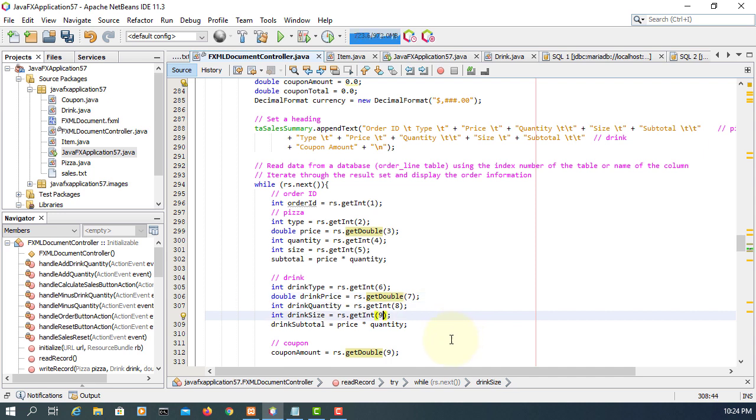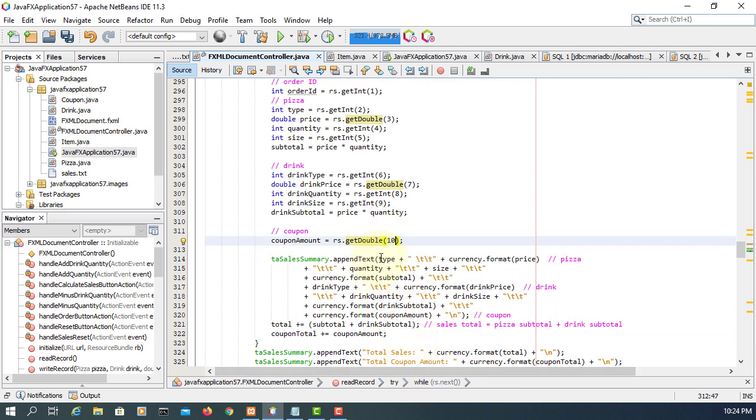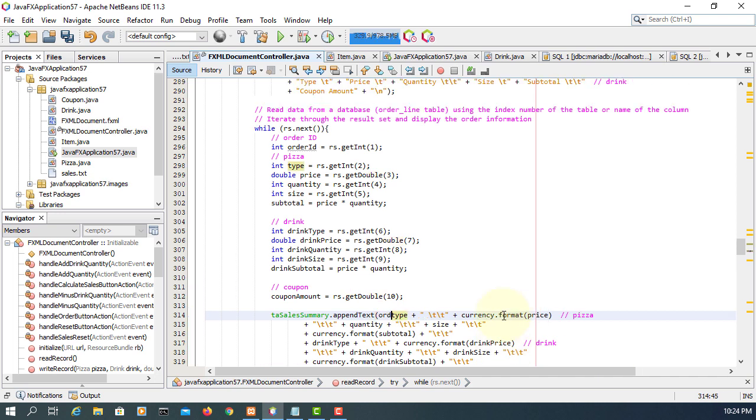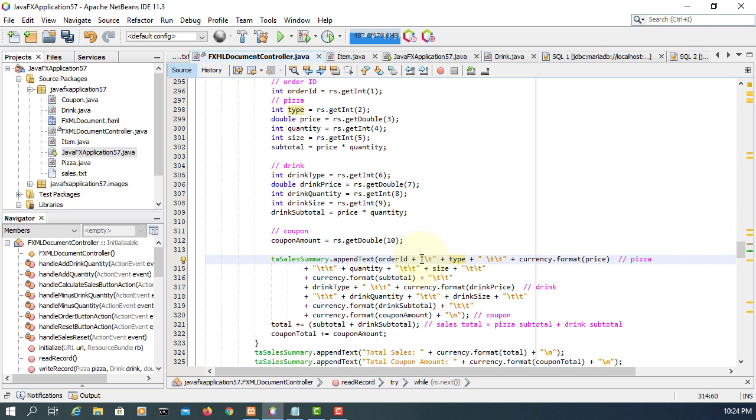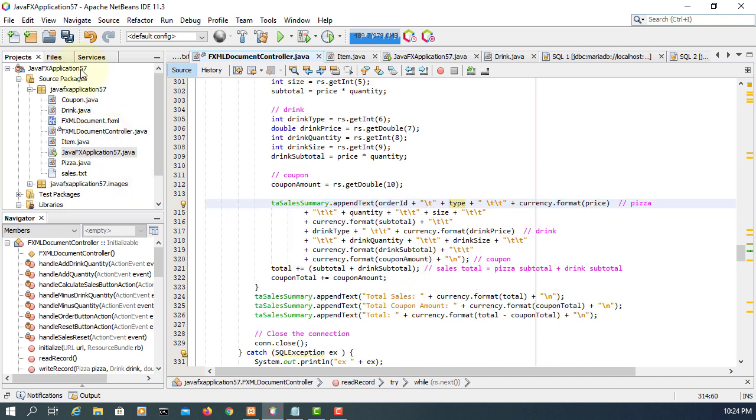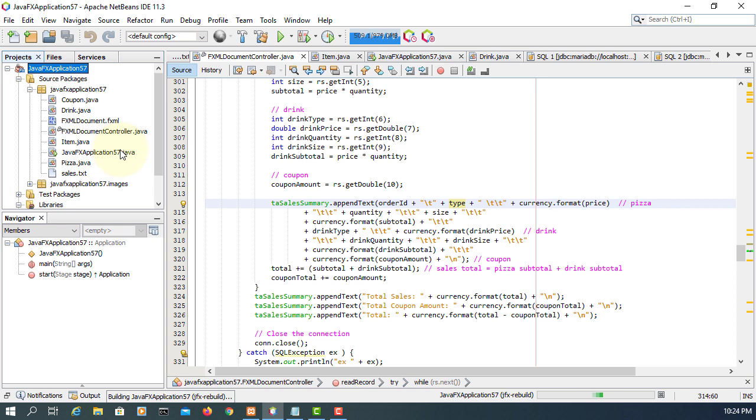Don't forget, when you use JDBC, we are not using index from 0. We start with number 1, okay? So if you have 10 columns, you have number 1 to 10. Not like an array, okay? You have maybe 0 to 9, but here 1 to 10. Order ID plus 1 tab key might be enough. Everything remains the same. Clean build. Run it.